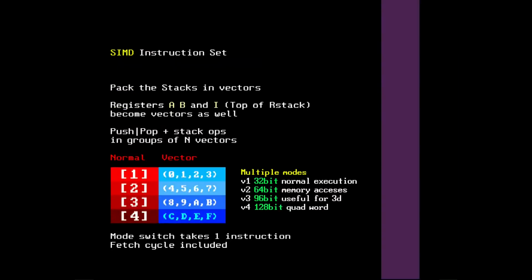So let me show you a little bit of the SIMD instruction set, which is, I think, the most exciting part of this. What I'm doing for the SIMD is packing the stacks into vectors. As you can see here, we have a normal and then a vector. The normal stack is just 1, 2, 3, 4. That's just your standard linear stacking, but if you switch to a vector, let's say a vector 4, you will get the same 1 2 3 4 packed inside as if it were a single number.